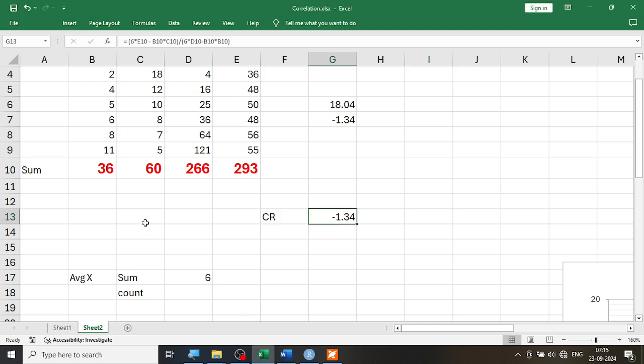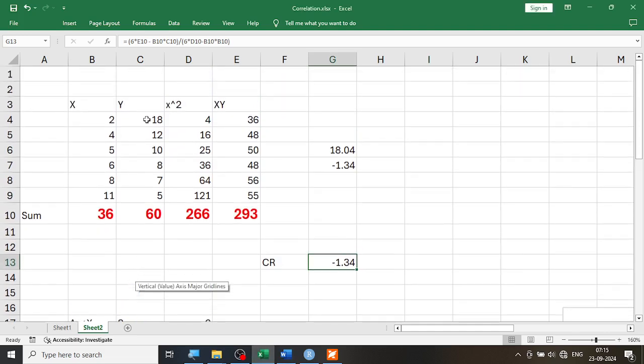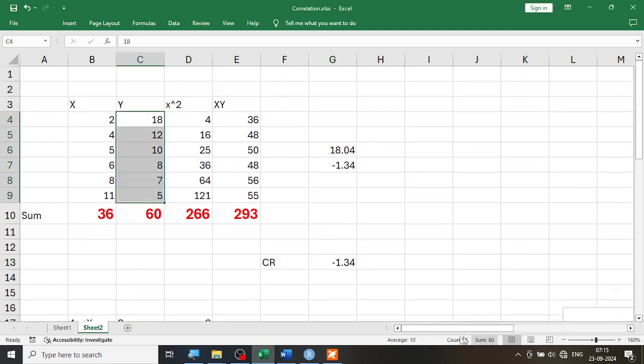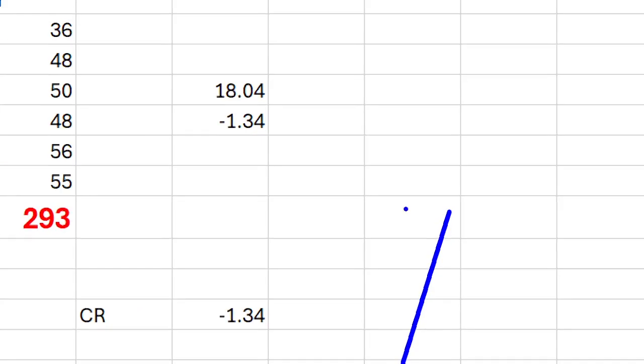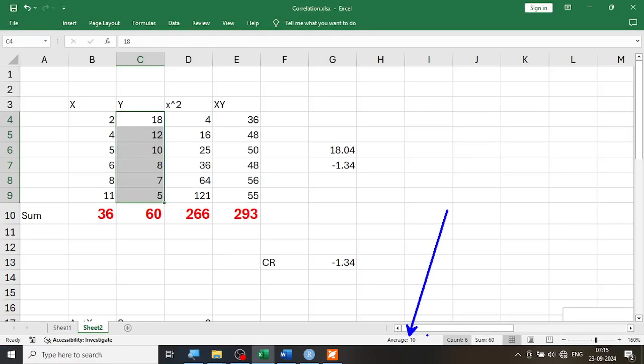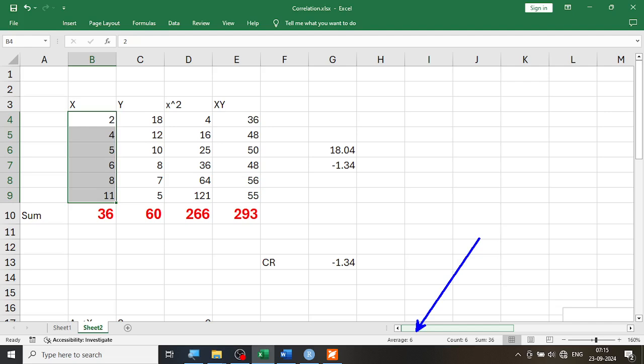We have already calculated the average of y. If you are wondering, just select it and go here in Excel, without telling anything. Excel will directly tell you that the average is 10, right at the bottom. Similarly, if you select the x values, it is going to tell you the sum and average directly here. Without you telling, Excel will do it for you.